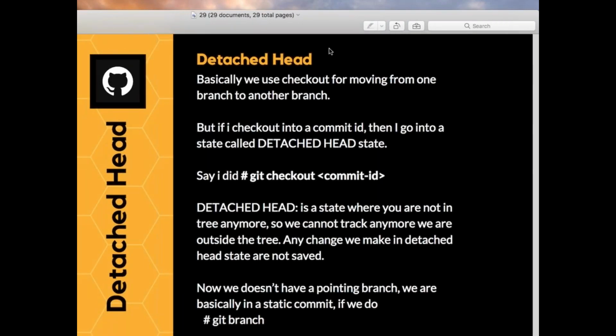So there is something called detached head. Basically we use checkout for moving from one branch to another branch. We have already seen that. But if I check out a commit ID, then I go into a state called detached HEAD state. So this is the same thing I did: git checkout and that specific commit ID. So what is the meaning of this detached head?